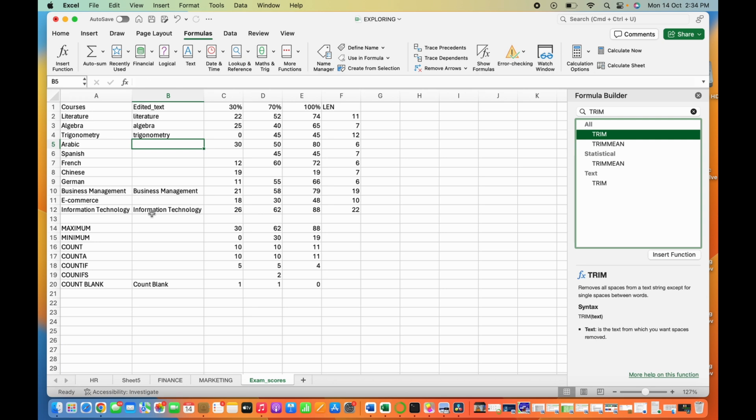That means information technology, if I use trim on this, it's not going to remove the space in between these two words because this is a single space between two words. Assuming I put in double space between these two words, it's going to take out one of the spaces. Or if I put spaces around the business management, there was a space before the B and there's a space after the T, it's going to trim all those white spaces away.